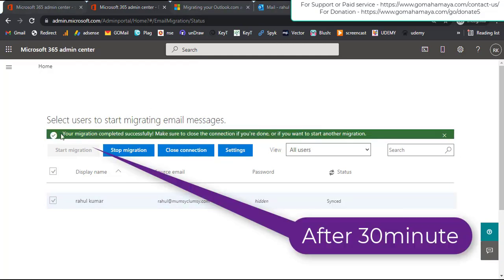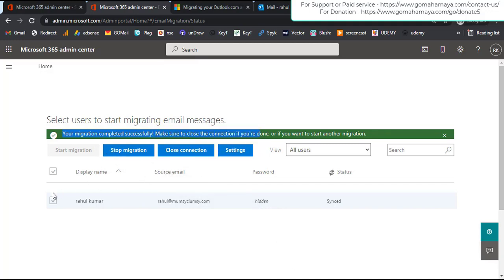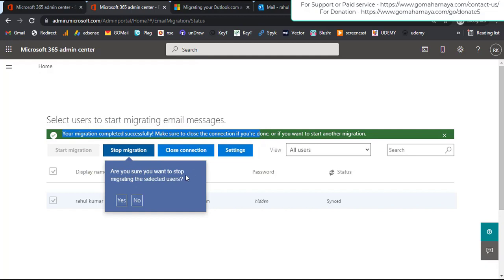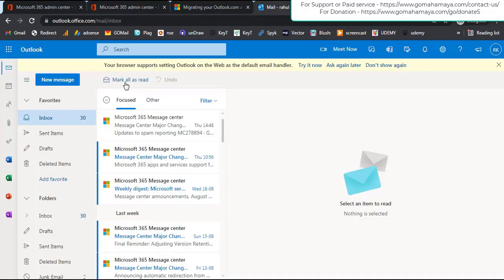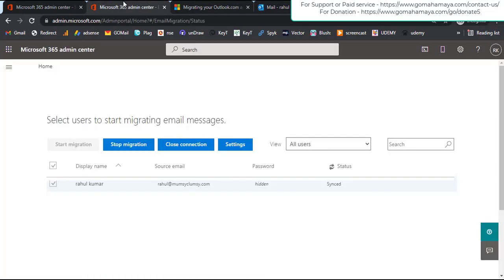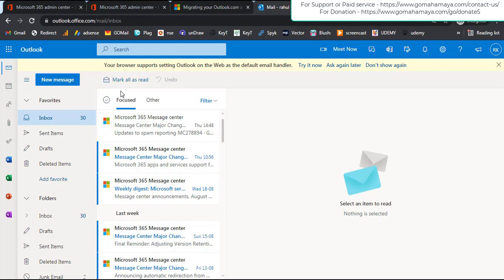Now you can see your migration completed successfully. Make sure to stop the connection. So for that you need to select this one and click on stop migration. Are you sure you want to stop? Click yes. And now syncing is stopped, and now you are able to use all the emails which were there in your cPanel without any kind of errors. You will not lose any data.